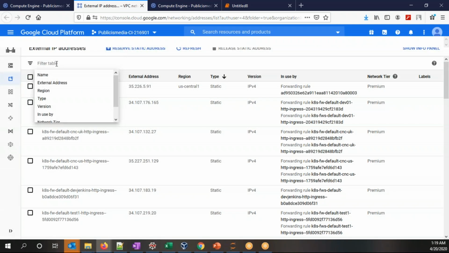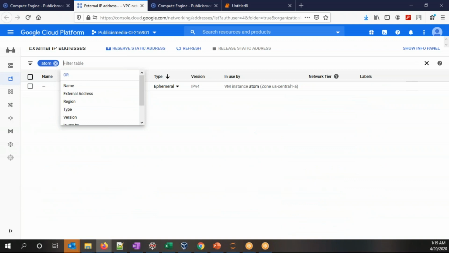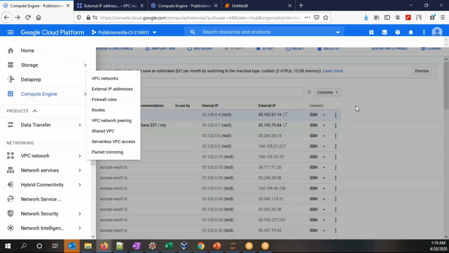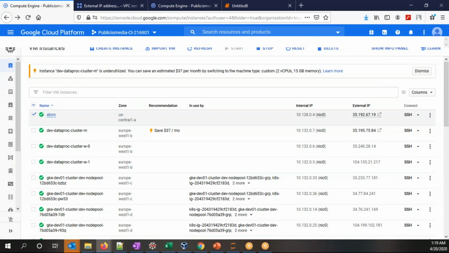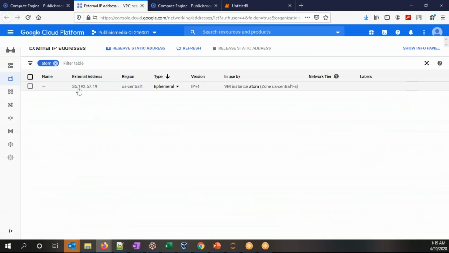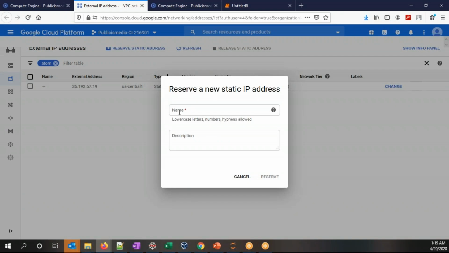In case you have more than a few machines, you can search over here for your machine. As you can see, this is my machine with the IP address 35.192.67.19. The first thing I will do is change this ephemeral IP address to static, and we'll name the static IP address over here.